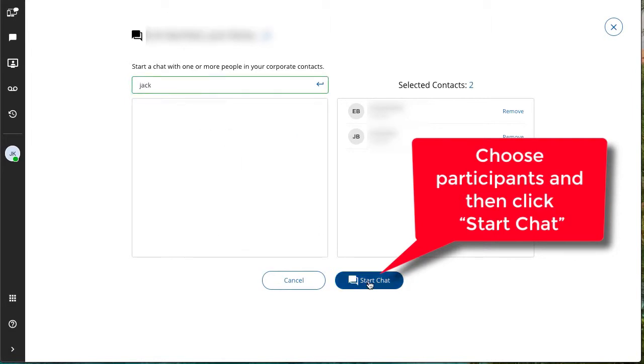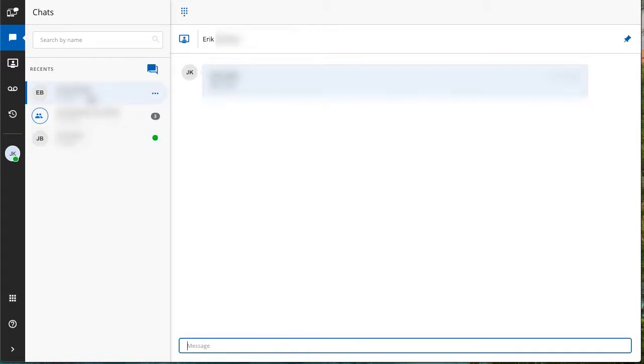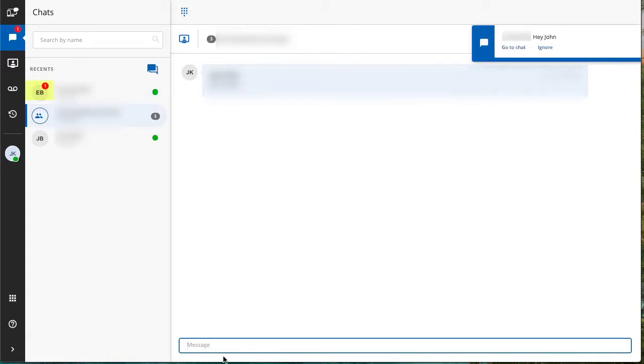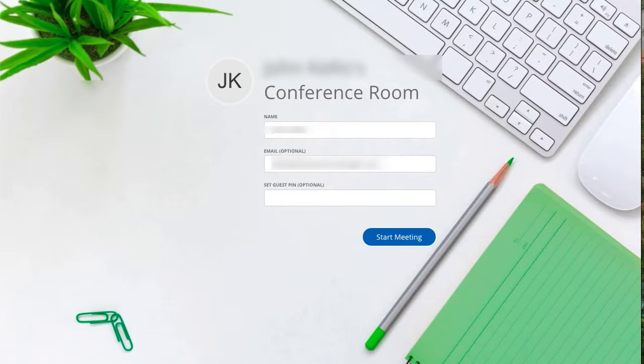As you initiate a chat, you will see it populate along with your other chats under Recents. You can toggle between chats, and as you see here, you'll get a red indicator noting that you have a new chat from that contact. From the chat screen, you can also initiate a meeting. Simply click on the meeting icon in the upper left-hand corner of the chat window.